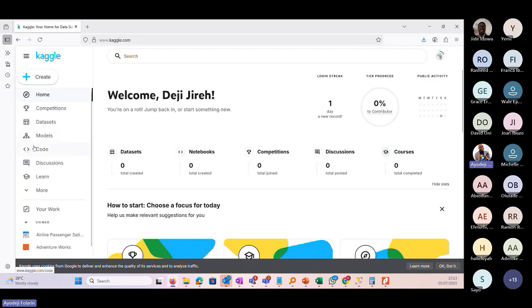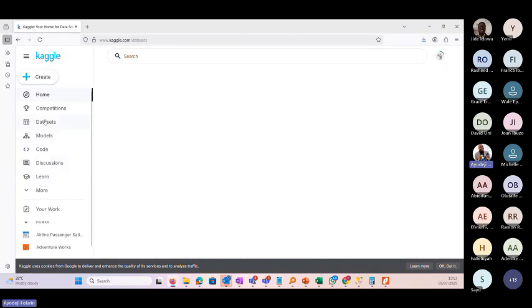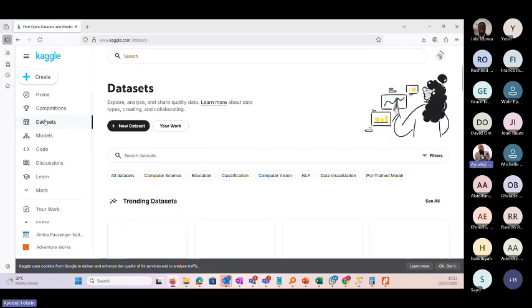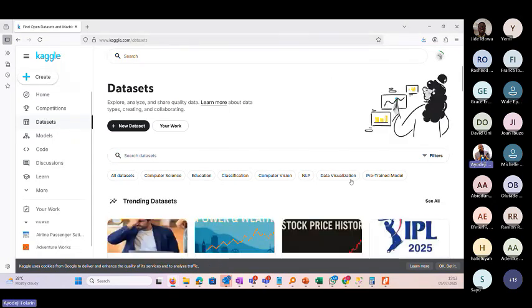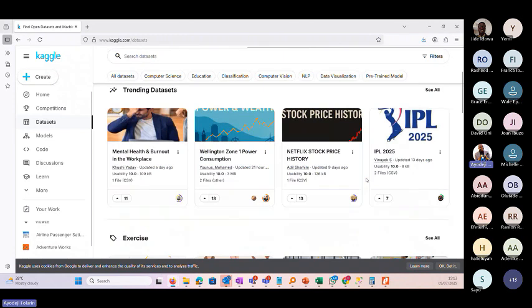If you're interested in code, you will see a lot of code from data engineers, data analysts, data scientists, so you can use their code. There are models for you. There are discussions. There's a place for learning. But I am interested in data sets. There are thousands of data sets here.